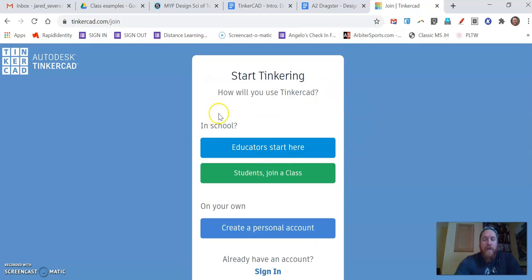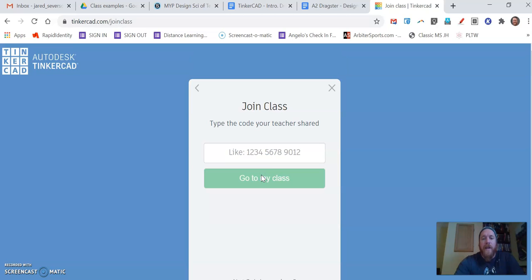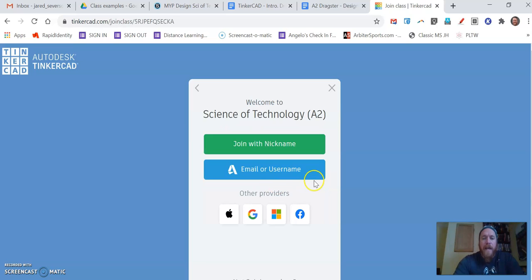Once we are ready to join our class, we're going to click on the green button that says Students Join a Class. Your teacher should have provided you with a 12-digit class code that will get you into a class specific for your teacher. So you're going to copy and paste that code into that button, and you'll see the green Go to My Class changes. You're going to click Go to My Class.